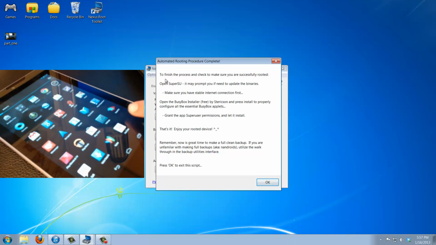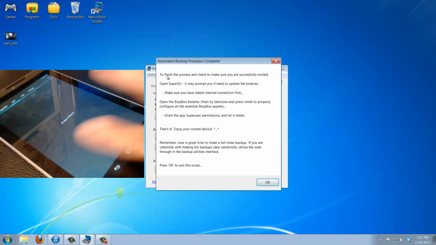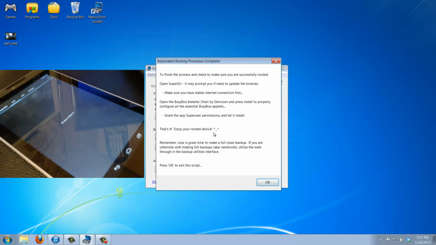Now the SuperSU app was pushed to your device from the computer, from the whole package, from the Root Toolkit. And you press this, and if nothing happens, you're good to go. This means you're rooted. So now you have superuser access, your device is unlocked, and you're rooted. That means you can go ahead and make some system level modifications to your device.